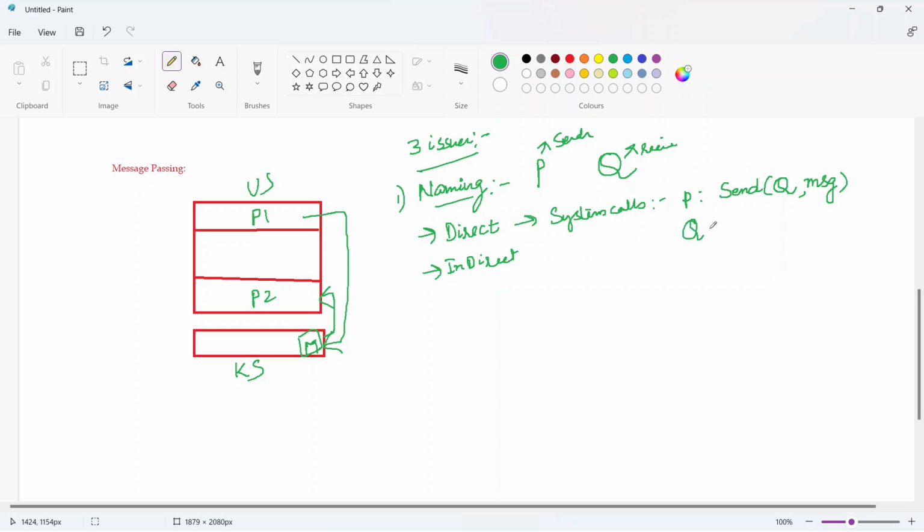Similarly, Q will use the receive system call, and he will mention from which sender he is expecting the message, and whatever message he is getting will be stored in this variable, right? So in this we are mentioning the sender and receiver names, that's why it is called direct communication.